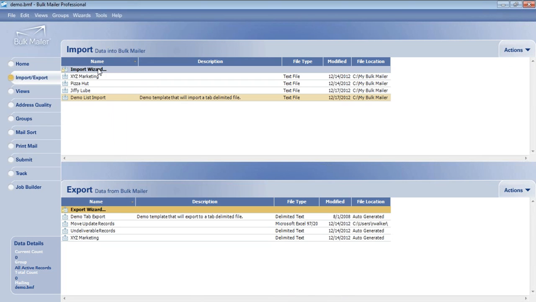So I'm going to go ahead and click on the import wizard here to define a new import template. However, you'll notice I have a few import templates here. So if I have recurring customers, I have predefined templates that I can use and import their data really quickly.